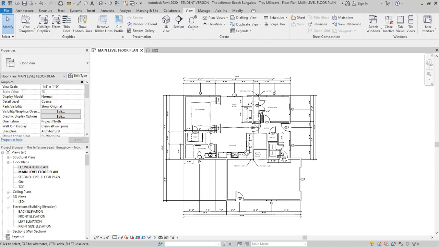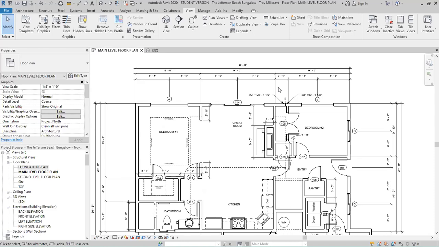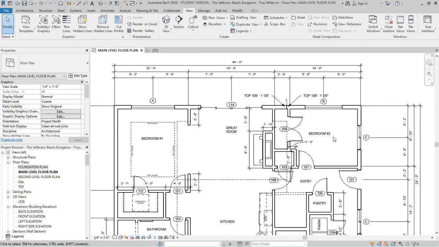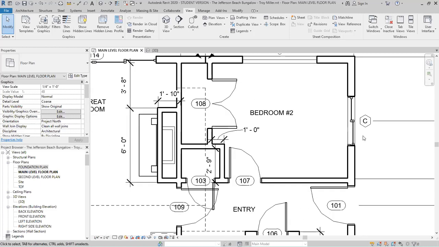Now, one of the first things I want to explain is when I zoom in here, you're going to see windows A and B. These window symbols right here in the floor plan view is not what they should appear. So this actually looks more like a fixed window. If you look over here at window number C or type C, this is actually showing a sliding bypass window.